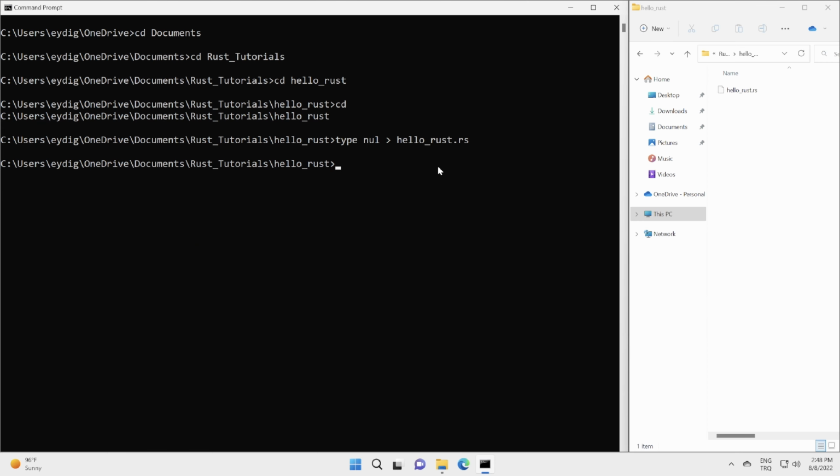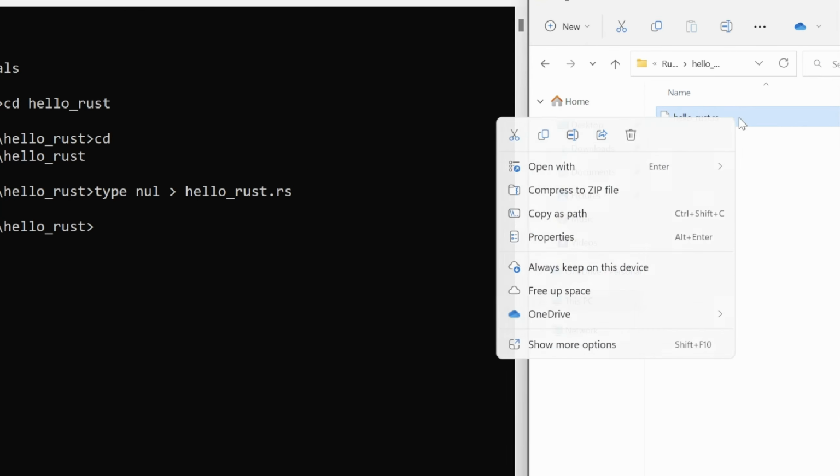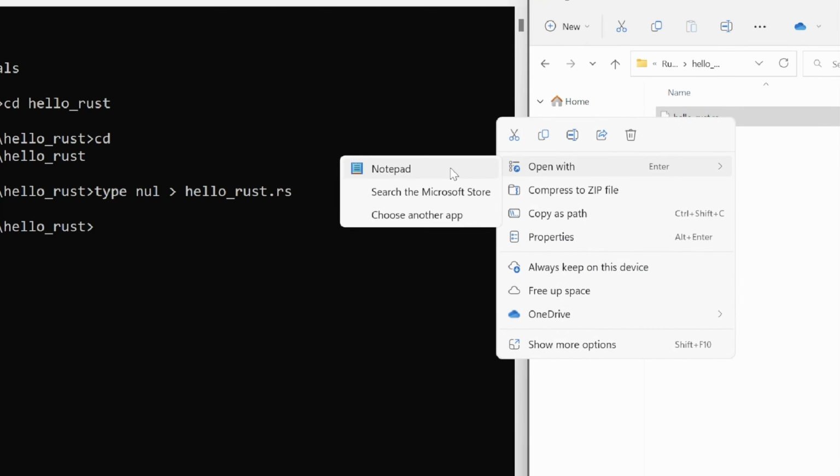You should not put spaces between names here. The extension must be .rs. If you know this file, open it with a code editor. If you don't, right click it and open it with Notepad and write the sample code.